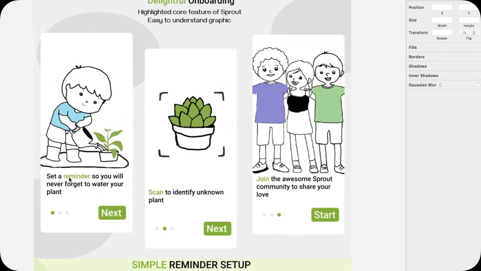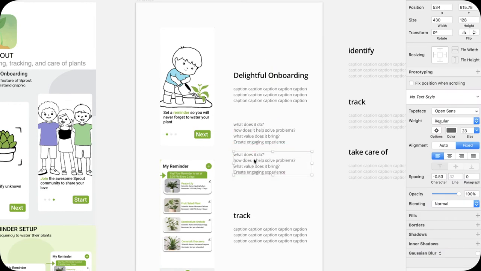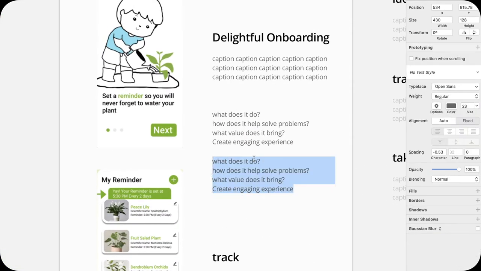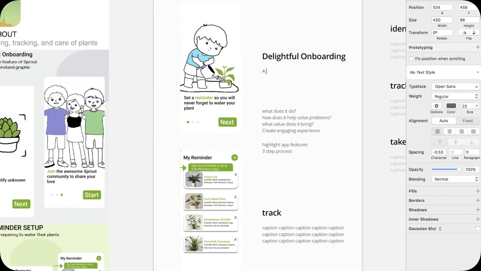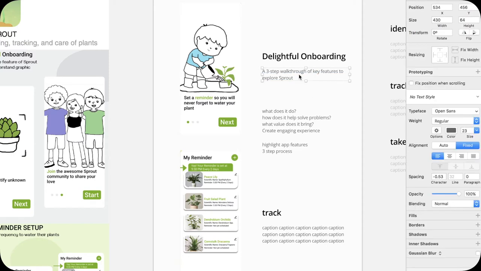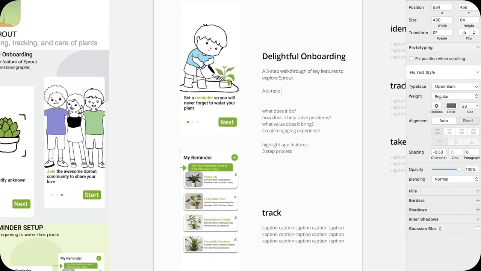So there are three steps. First step is reminders, second step. So it's basically explaining what the app does, okay? So we can have some context here. We can just write some notes down. It highlights app features in a three-step process. Yeah, that's essentially it, right? So we can turn this into a three-step walkthrough of key features to explore Sprout. Well, that's one way, right? Or we can say a simple walkthrough of three key features of Sprout.